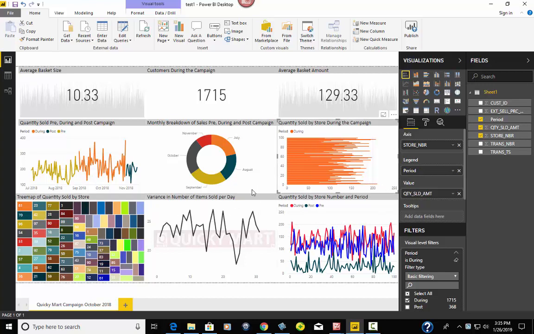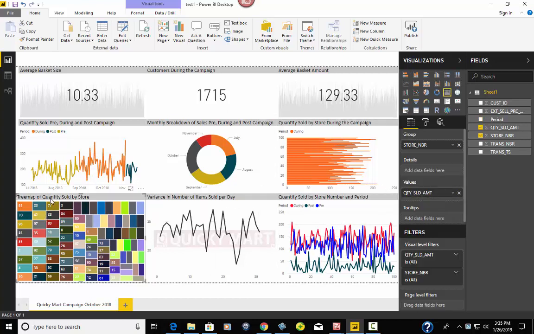Now, we also have down here a tree map, and see how all of a sudden it linked on this, it highlighted this one, the tree map. That's what I'm using here. And we have store number as the grouping, and I have quantity sold amount. So this shows me all the store numbers by the quantity sold. Now, because there's so many store numbers, it doesn't fill in every single number here on this side.